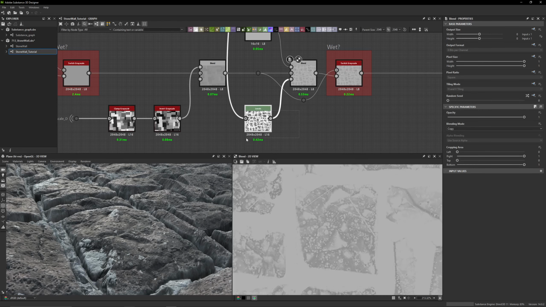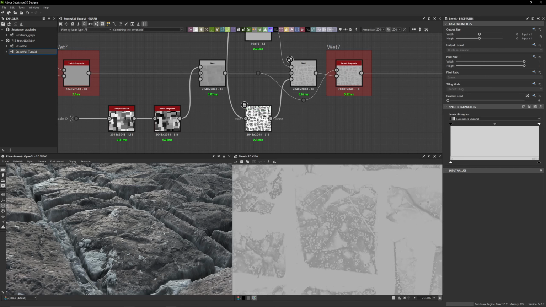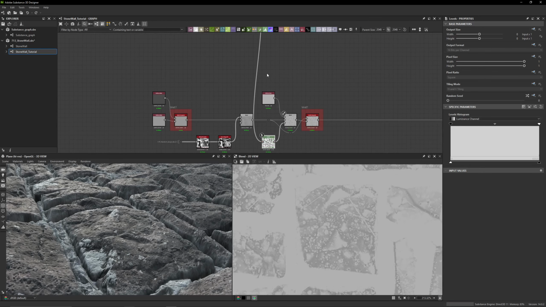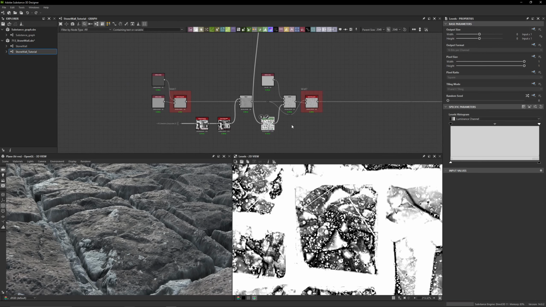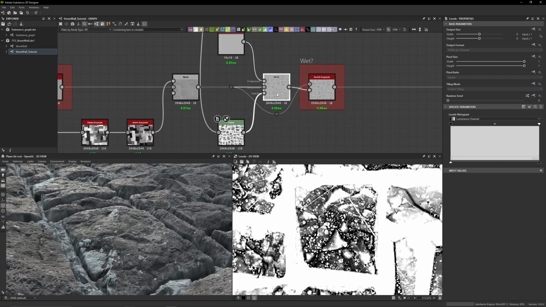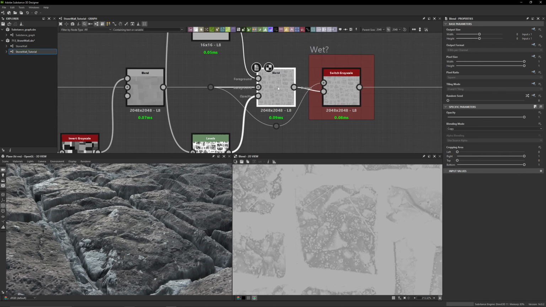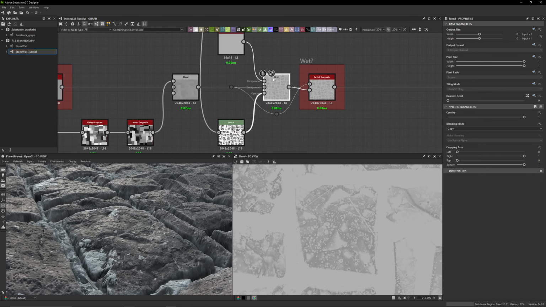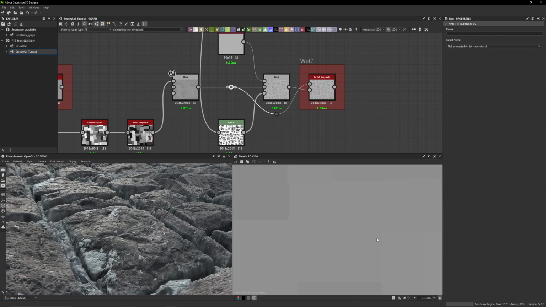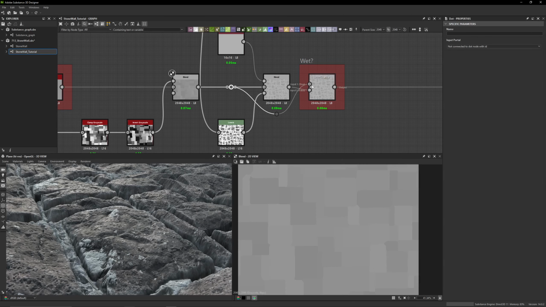Sometimes I'll just have a stock levels node that's just kind of there as a placeholder, so it doesn't look like this. And it kind of looks a little neater by having this here. So that goes into opacity. And then this is the dry version. So this will go into false because it's not wet. And then this guy, the one we just did, will go into true.